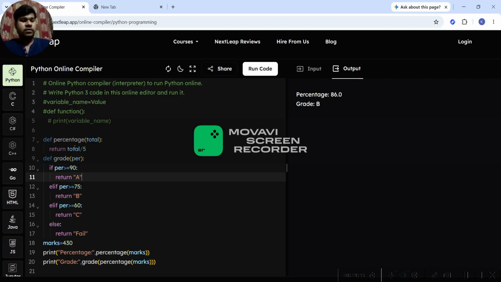And the marks total 430. Total 430 marks and total 5 subjects. So 430 divided by 5 creates the percentage. After that we execute this code, and the result becomes grade B, percentage 86%.